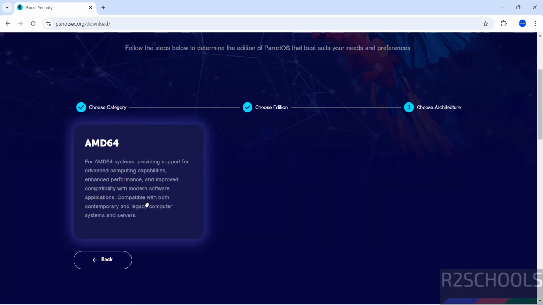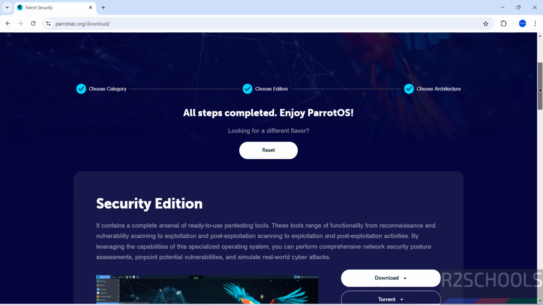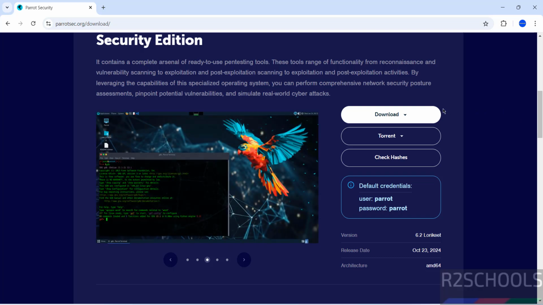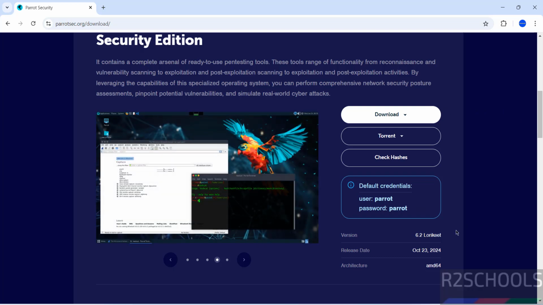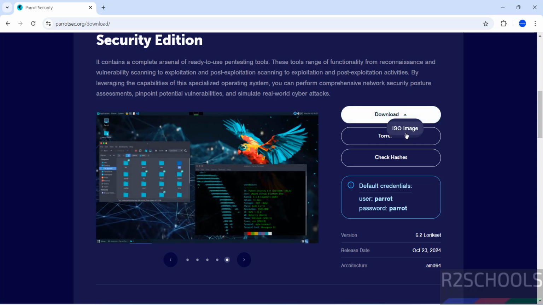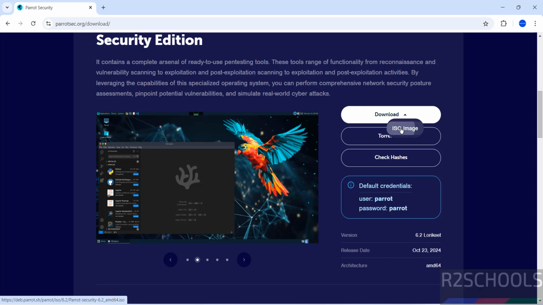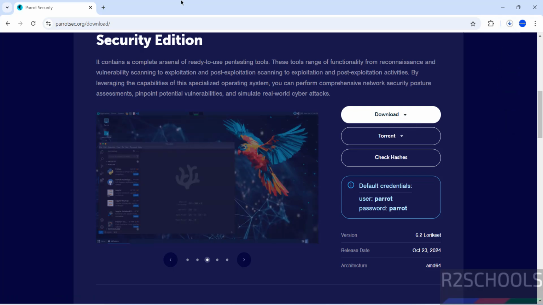Click on it. Choose the architecture. Click on it. Selected architecture. See here, we have the security edition download, version number 6.2. Click on download, then select ISO. See here, we have two options, normal download and torrent download. So select download, then ISO. See, download has been started.